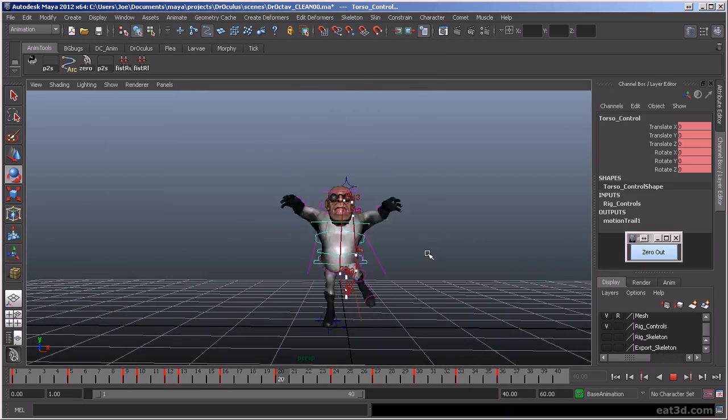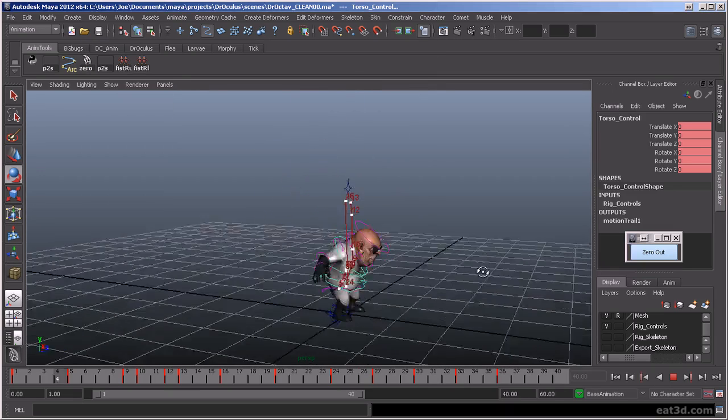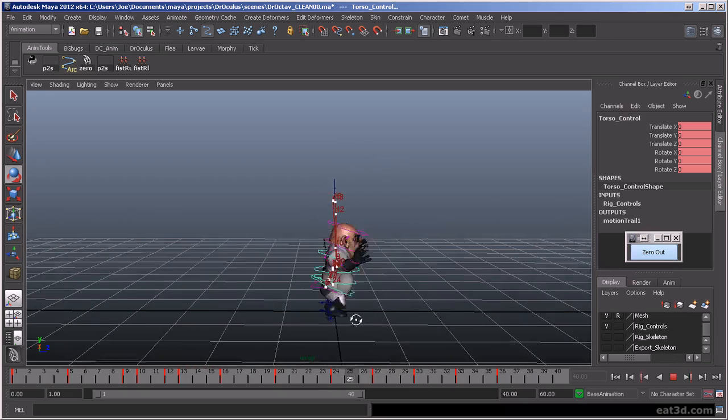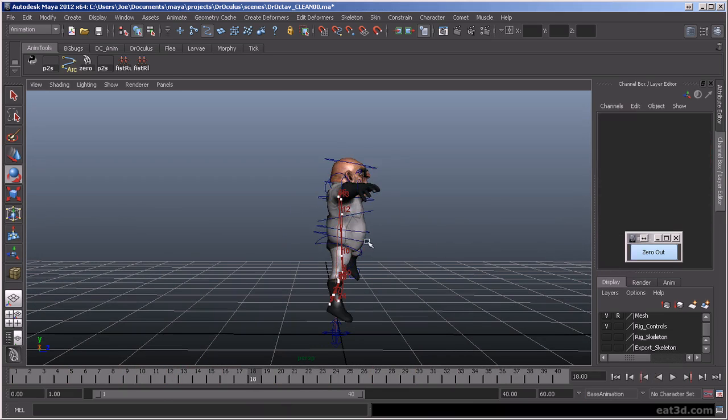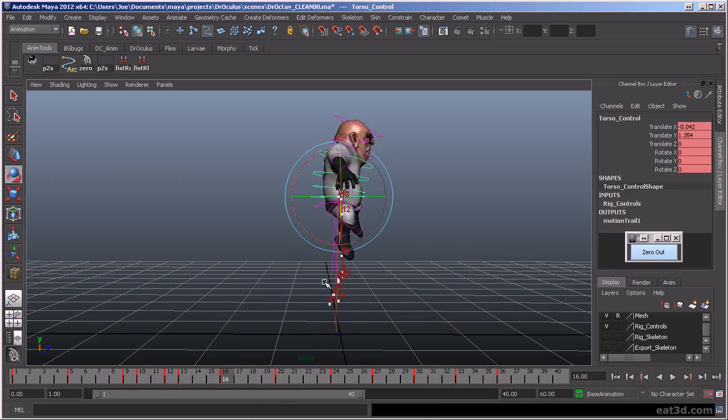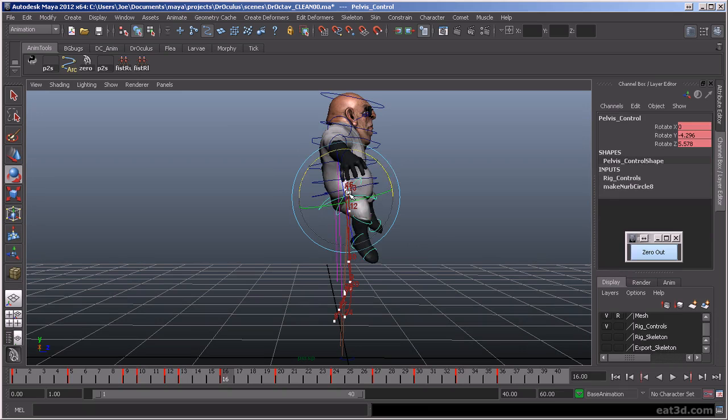You can kind of see we're starting to get a jump. Again, the timing's not really worked out. You know, we're getting a lot of bend in that spine, which is good. We may even want to push it a little bit up here. What I would probably do is rotate it back like this, counter with the hips.